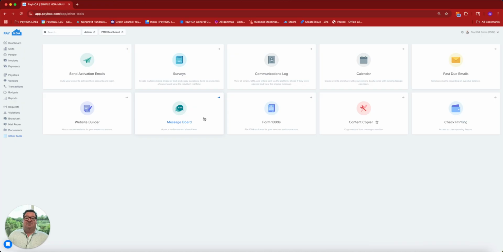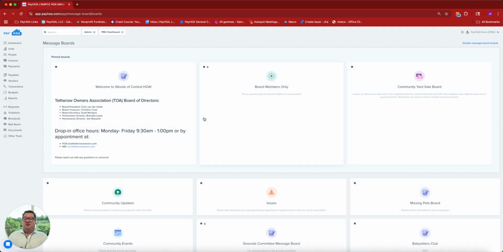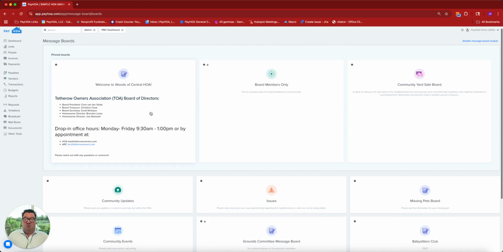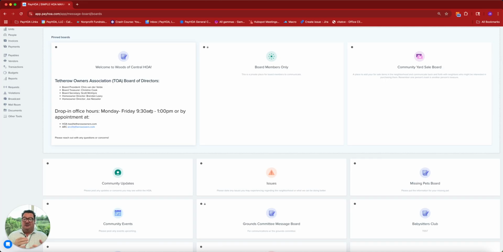Message boards do not come turned on with the site, but you as an administrator can turn them on. We sometimes think of message boards as kind of a dirty word, but we have seen them be pretty effective in different associations. For instance, a bulletin board, with things pinned at the top of message boards, makes it easy for lots of different owners to see information right away.